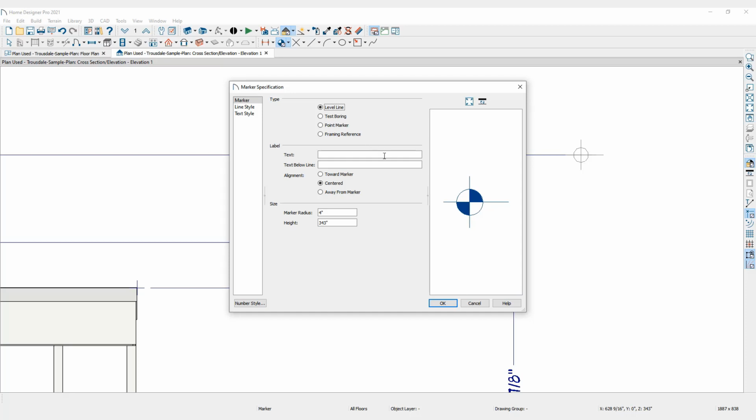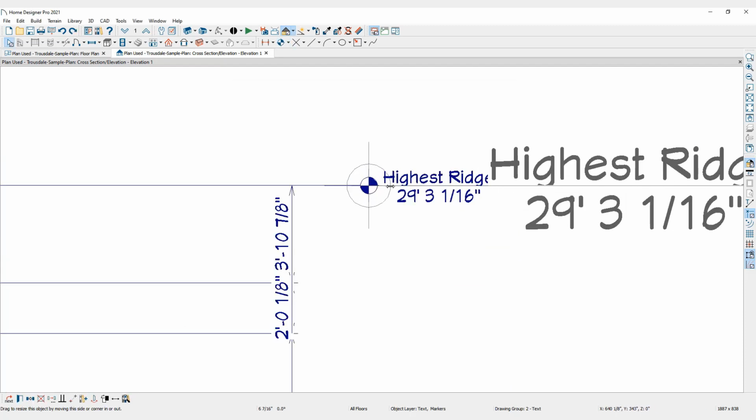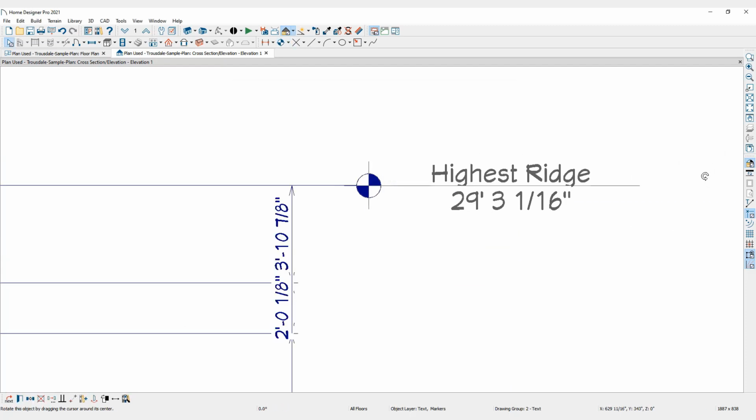To view examples of each of these, click the Help button at the bottom of the dialog to open the reference manual. Like callouts, when the level line is selected, text can be entered above and below the line. Move, resize, and rotate markers by using the same edit handles discussed for callouts.